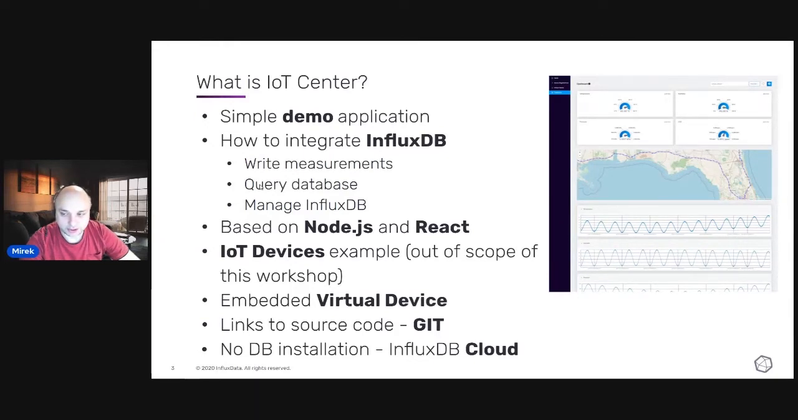The whole application is documented. The source code is freely available on Git, as well as some documentation describing the specific functionalities of InfluxDB. Later on, I will show you the details. As Charles mentioned, we don't need to install InfluxDB. We're going to use InfluxDB Cloud, which will simplify the installation, and we will use it during this workshop.